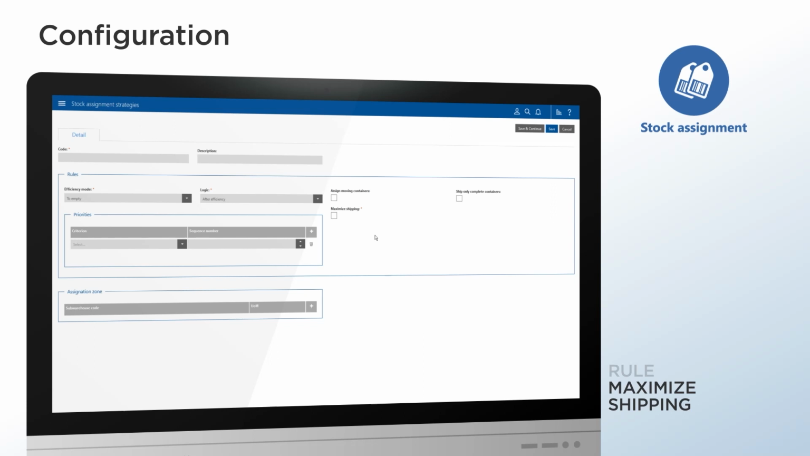Maximize shipping, enables the search for container combinations that make it possible to assign the exact order quantity or as close to this as feasible. Priorities, establishes the sorting criteria to choose the best stock from among those valid for assignment. Assignment zone, the assignment rule can be restricted to a specific section in the warehouse, a sub-warehouse, in order to have various zones for each type of unit load. Sequence, constitutes the number that the strategy occupies in the order of application of all strategies during the stock assignment process.